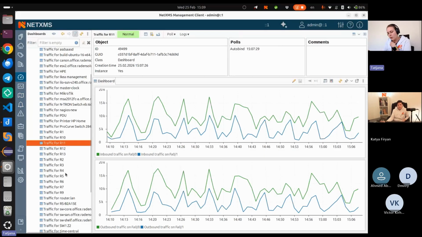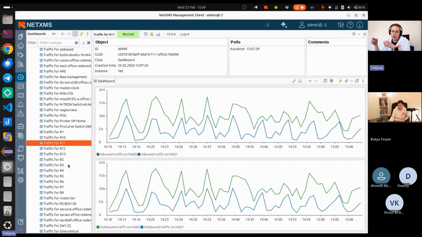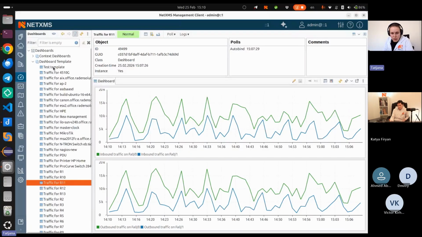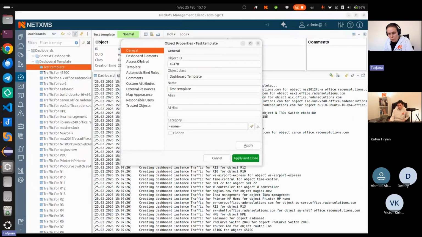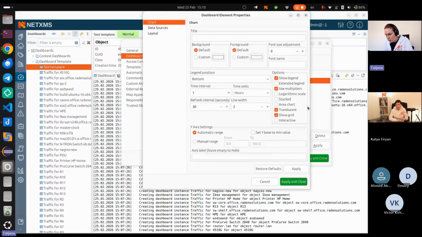And why it's great, because for example, you have like multiple sites and you should create multiple dashboards for each site, and then something changes. And then you should recreate for each, like go into each dashboard and change each dashboard. In this case, if I want to change something, for example, here I want to change, I don't know, that it's area chart.